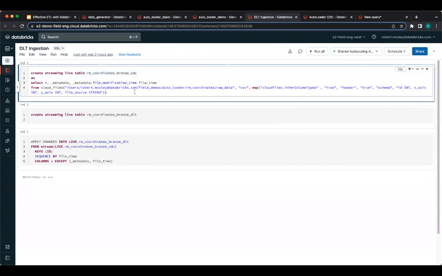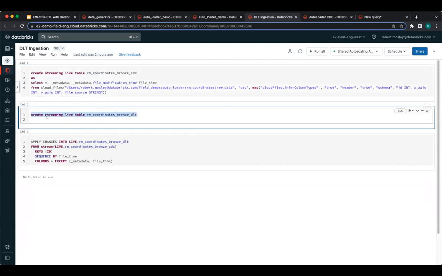And it just drops everything into one bucket. You have lots of duplicates. It's that raw data capture, insert only. What I'm also doing here is creating a live table. I remove that CDC and I make it DLT.